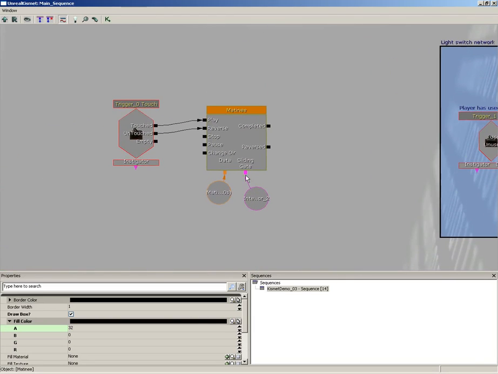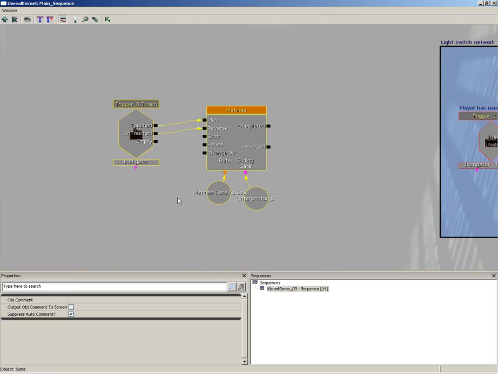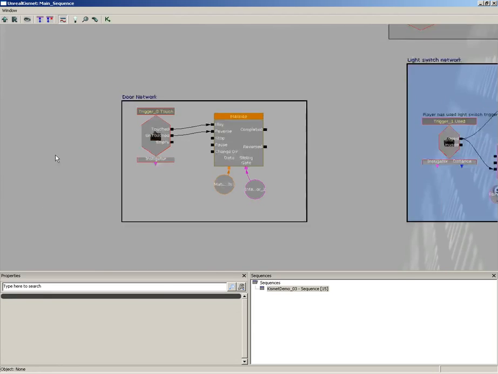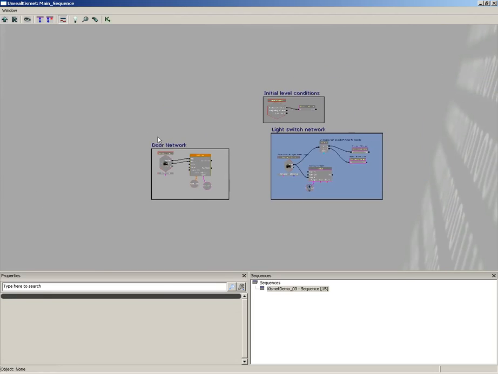Now, we have our matinee as well, so let's Control, Alt, grab all this. Press C, and this will be door network. I won't worry about the color here, but we'll expand this out, and I'll take my border width and set that to 3. So there we go. We've now commented everything out. It's very easy to see what each group of sequence objects is doing.